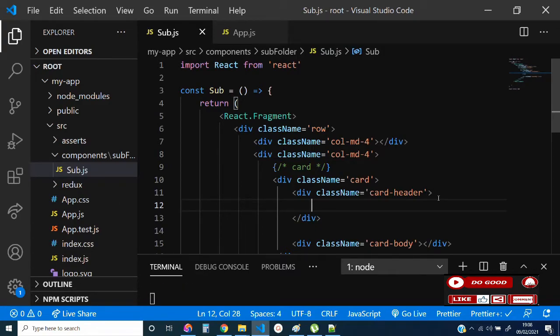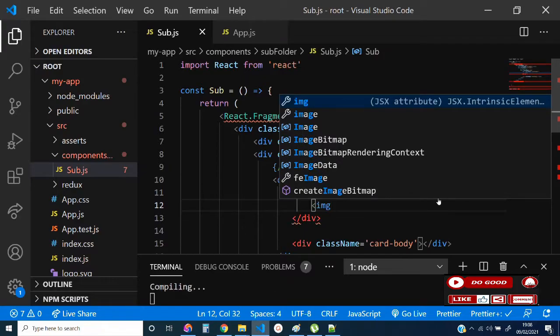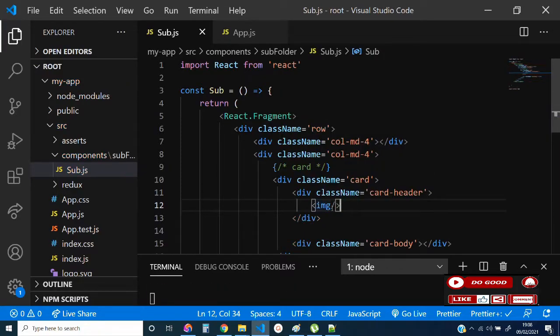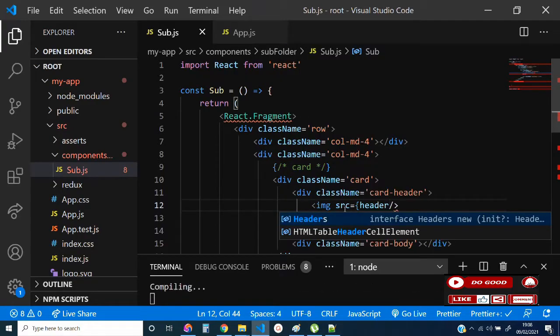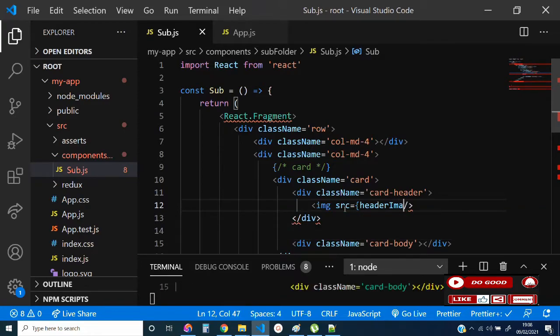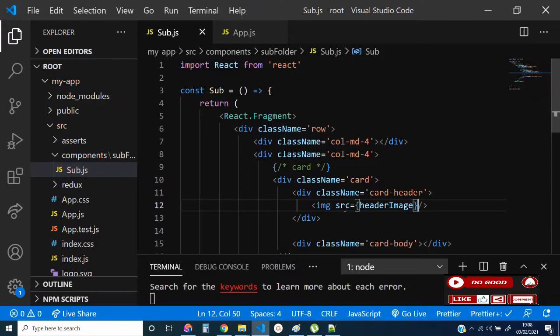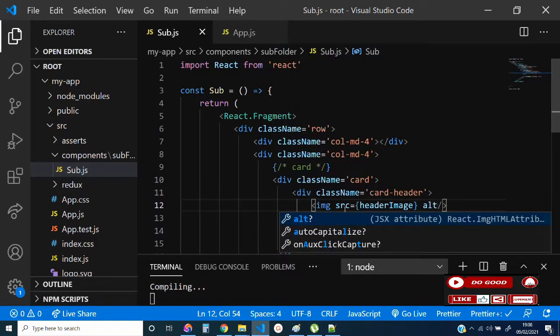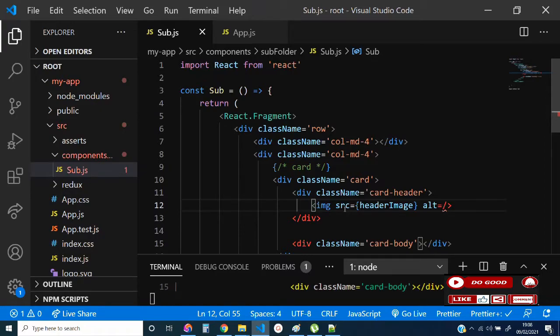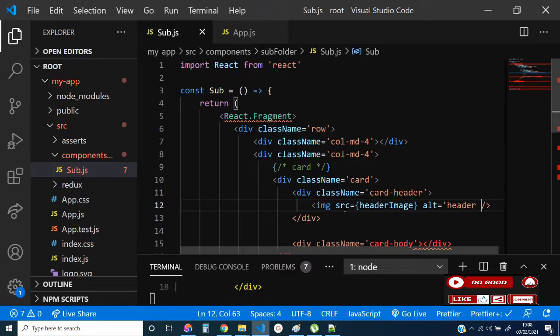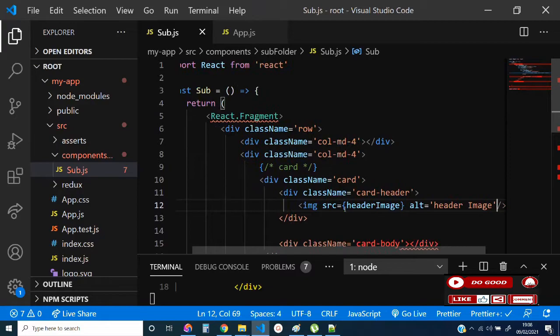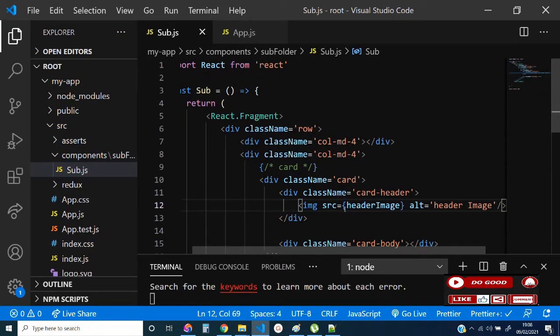We need an image. We say img tag. Good. Img tag, let's give it src equals header image. Good. Now inside the header image we need an alt, call it header image. Good. So that is that.